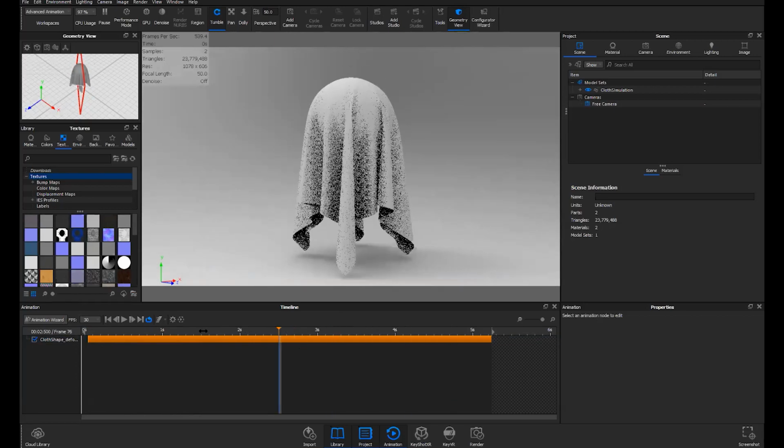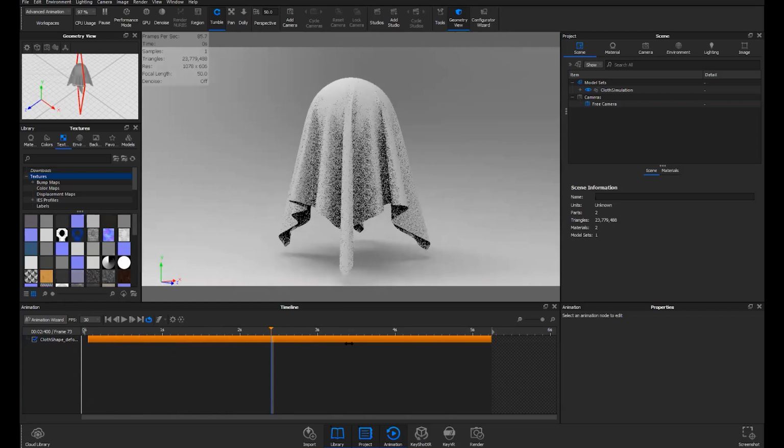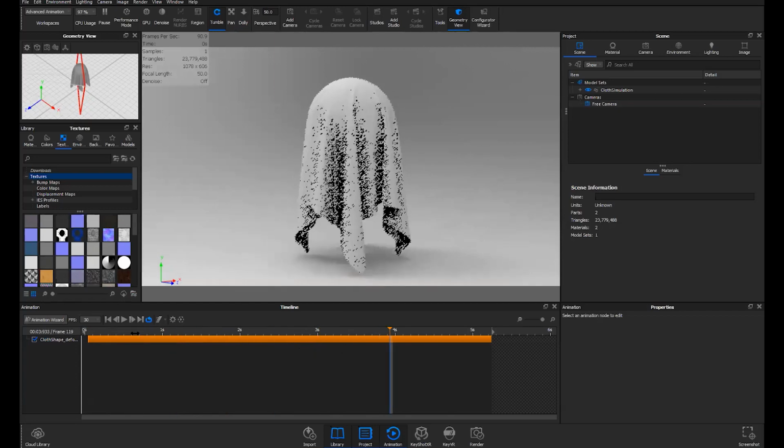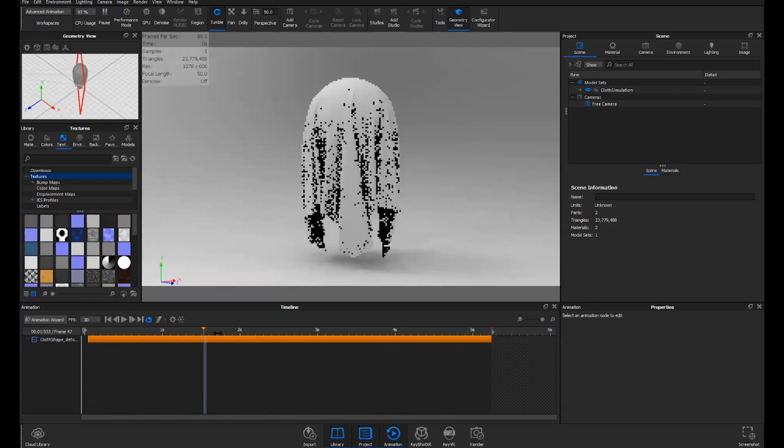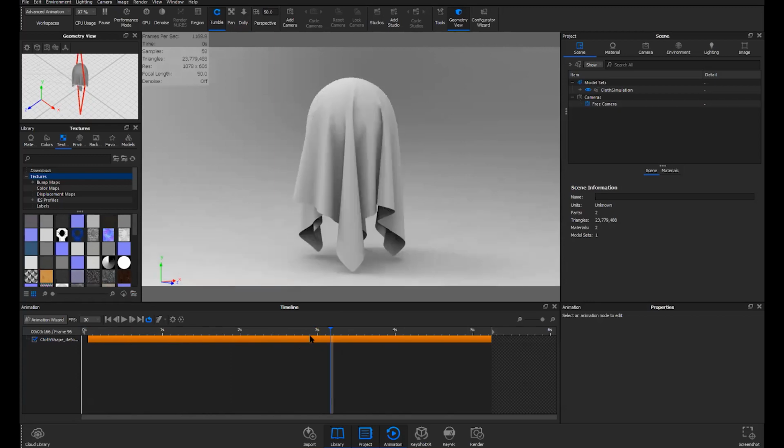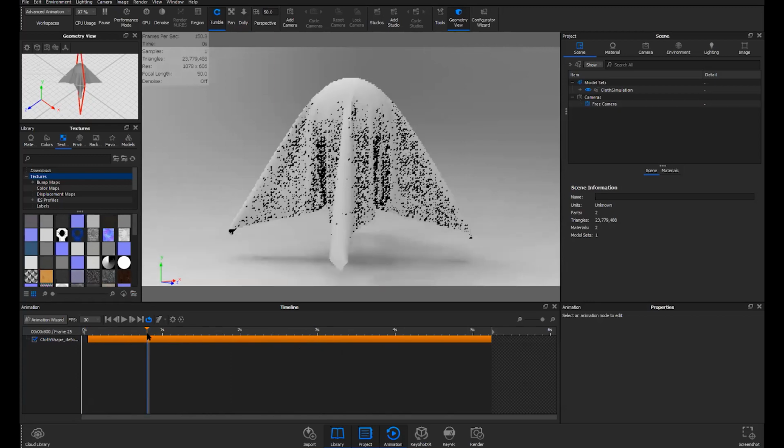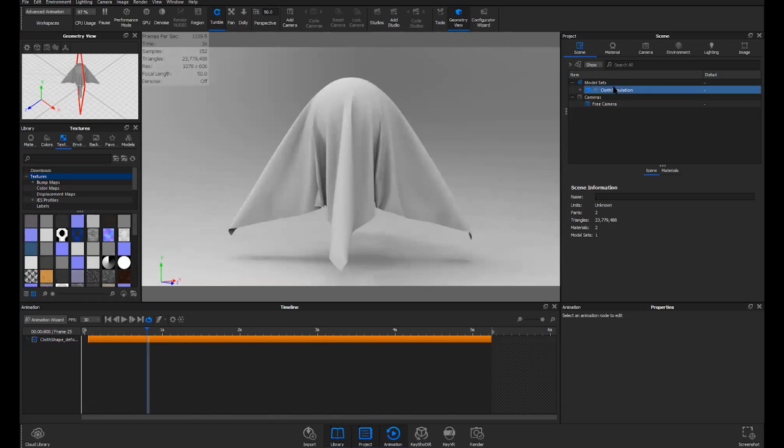So I'm just scrubbing through this. This is the beauty of Alembic, I think, that I can just scrub through my timeline to preview what's going on here. Another thing to note with Alembic, it's great to export with UVs. In this case, I did have UVs, so I can apply real cloth to this really easily. So I'm just going to do that for us while we're here.